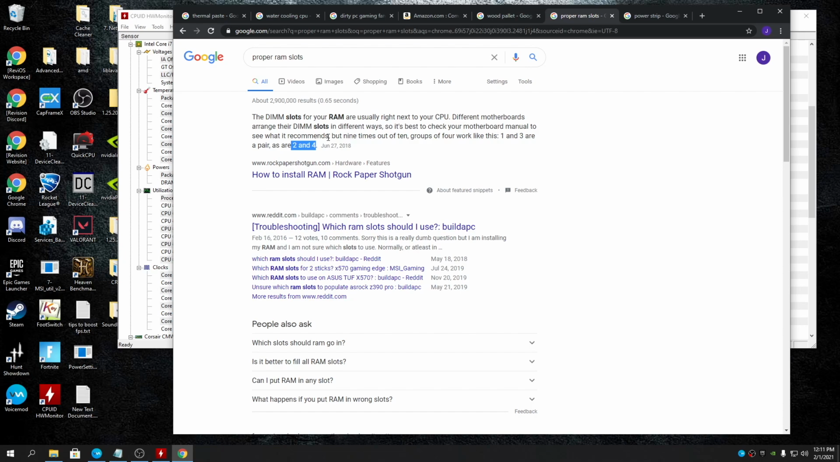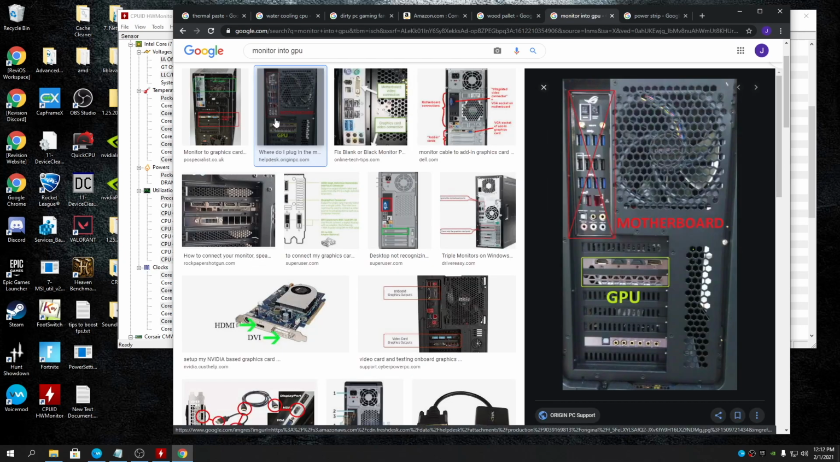Another important topic is your monitor cord. You want to make sure you're plugging that into your GPU and not your motherboard up here. And when you're plugging it into your GPU, if you have multiple ports for DisplayPort or HDMI, make sure to try all of them because you might have better performance on one compared to another.